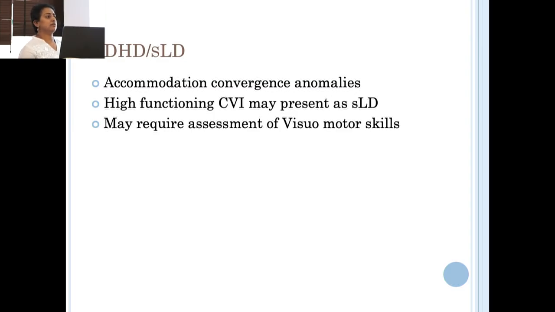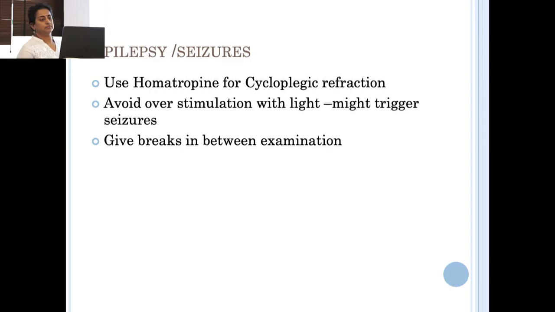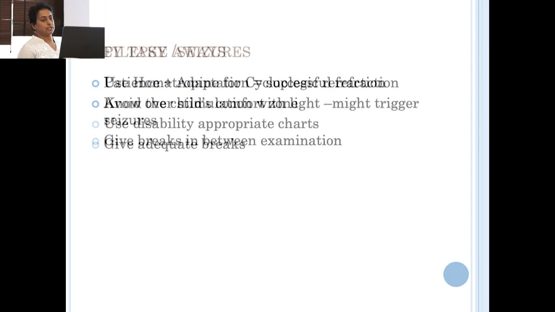But once they come to a school level or an academic level, they find difficulty especially in geometry and writing certain letters. So it comes out as specific learning disability. In such children, you should assess visual motor skills also. In epilepsy and seizures, use homatropine. Avoid overstimulation during sessions because that might trigger seizures, and give breaks in between examination.